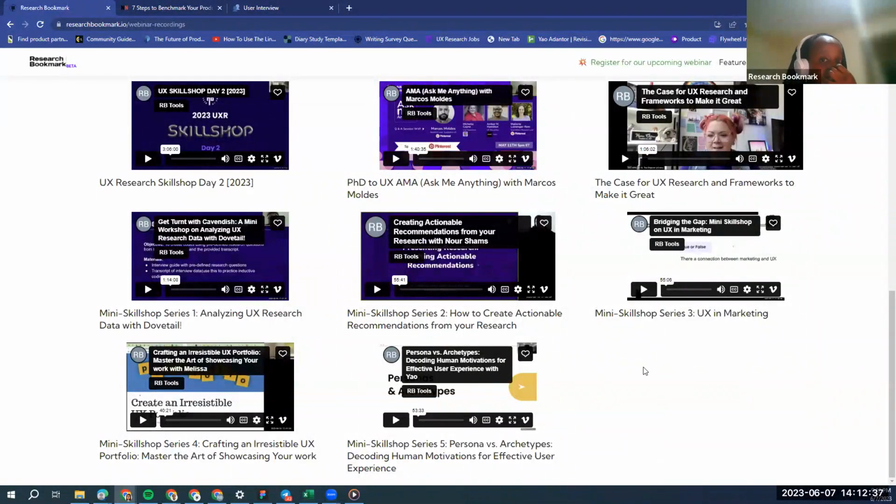The thing about our mini skill shops is they're usually very specific, and we always try to ensure that we have an exercise that people can actually carry out so that they gain a deeper understanding of the specific topics that they're interested in.